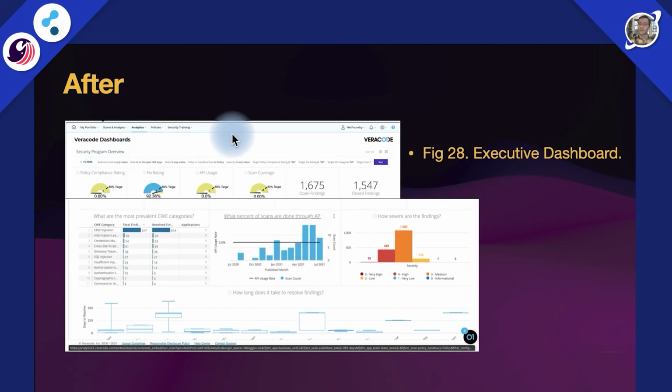This is an example of the Veracode dashboard. As you can see, there's 1,675 vulnerabilities remaining, but over 1,547 vulnerabilities were closed. And in this organization, all of the high severity vulnerabilities were removed immediately.